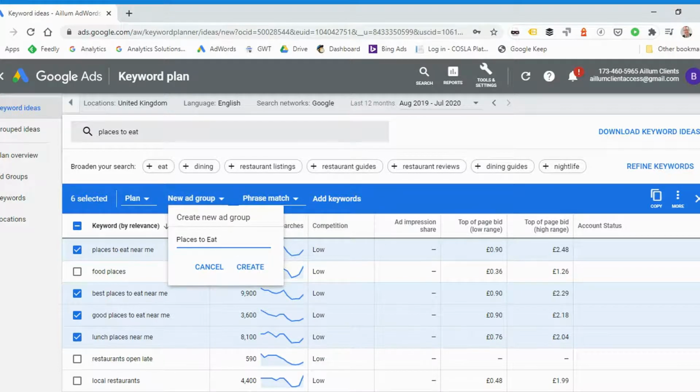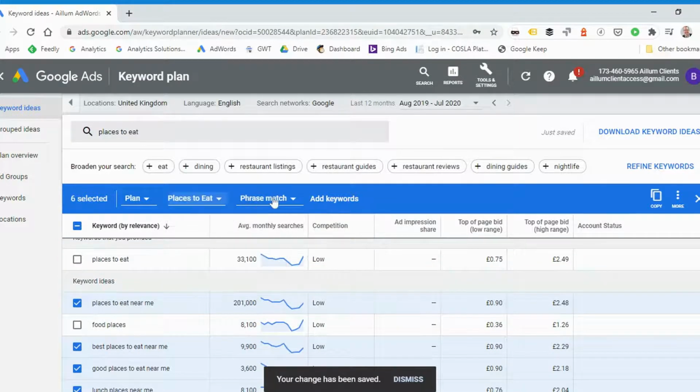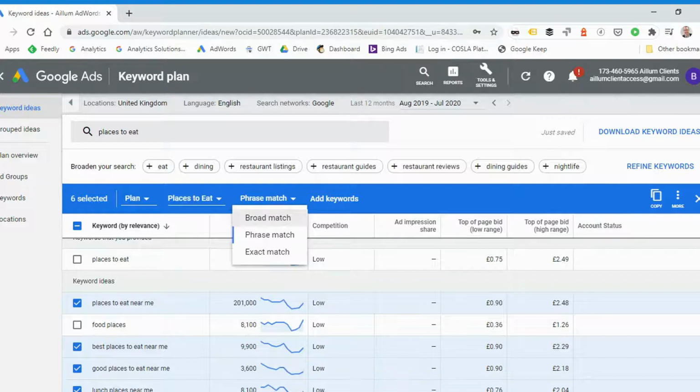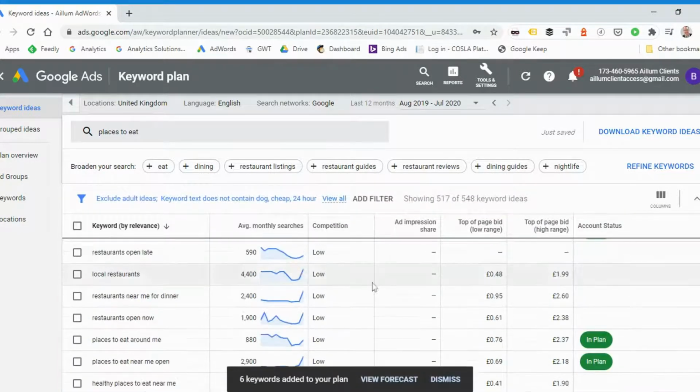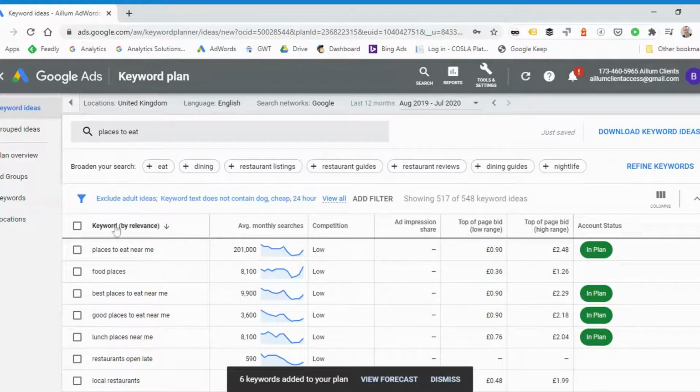You're not actually setting up an ad group or a campaign at this point. It's purely for the planning. And then we're asked here phrase match. So if we click on that, you can see phrase match, exact match, and broad match. So we'll come on to what those mean in a second. But if we select phrase match and just hit add keywords now. So this has now added it to a plan. So if we go over to the left-hand side now, click on plan.